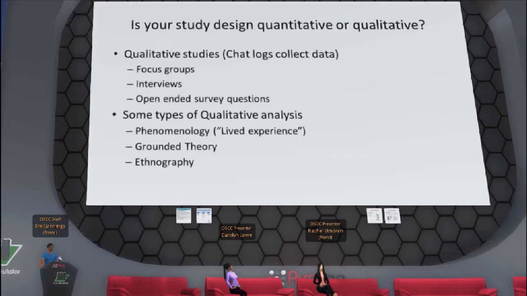So my first question for the audience is, has anyone done a qualitative study before? Feel free to type yes in the chat. Has anyone done a qualitative study? Focus groups, interviews, open-ended questions that students answer. Okay. Thank you, Clowey. One yes.